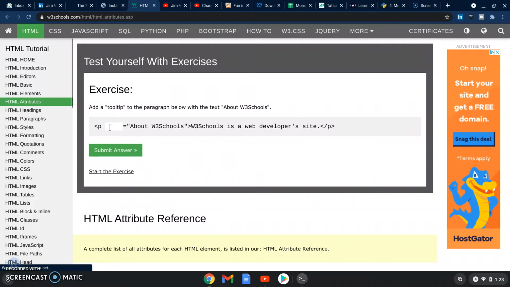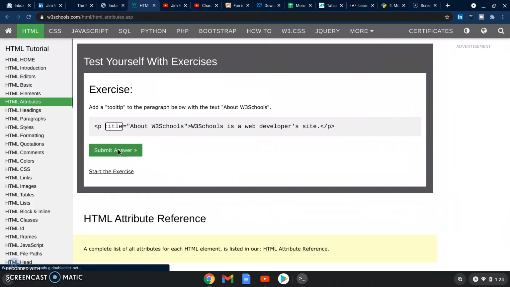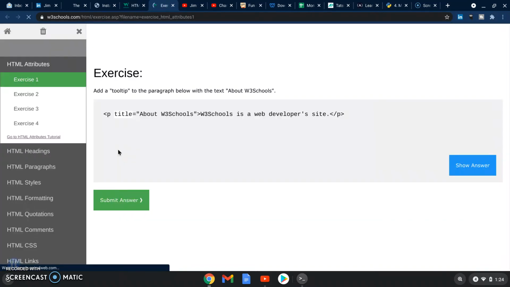It says add a tooltip to the paragraph below with the text about W3 schools, and it's got most of it in there, but we're looking for the attribute title here. If we fill that in, right, so now it's P space and then title equals about W3 schools in quotes, and that will make it a tooltip, although I'm not sure that the demos will actually show that in the examples. If we submit the answer, it actually takes us into the exercises.